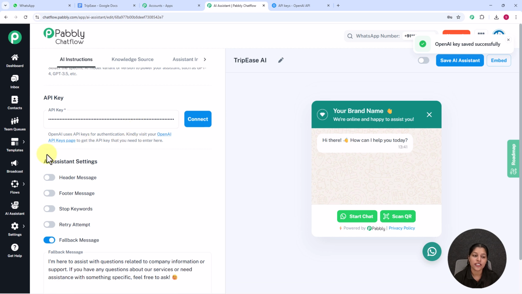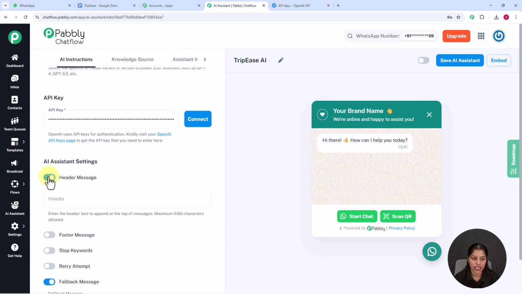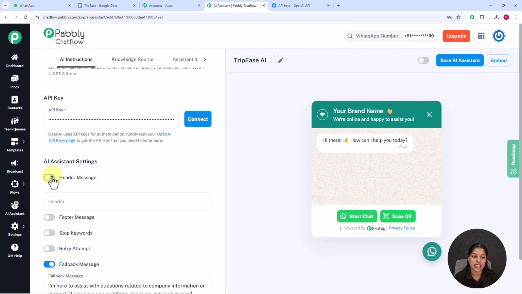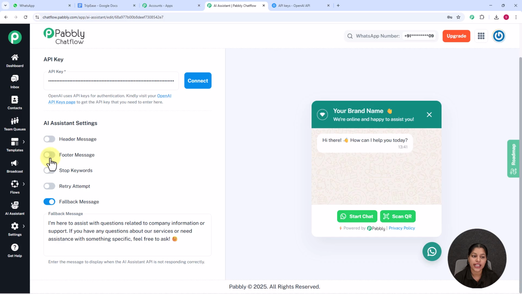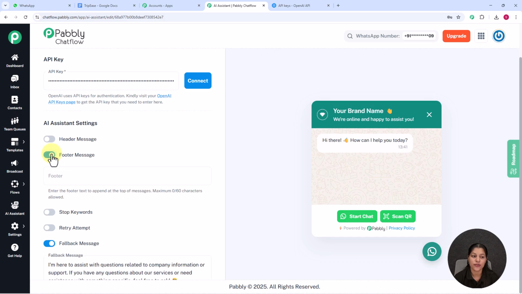Now moving on further, we are getting some of the AI assistant settings. So you can manage some of your AI assistant settings over here. So here you can see we are getting the option for header message. So if you want to provide a header message, you can simply enable it and enter the header message, but I am going to just keep it as disable over here. Now further we are getting the option for footer message. So if you want to provide a footer message, you can simply enable it and enter your footer message.